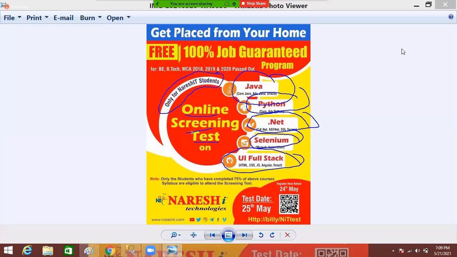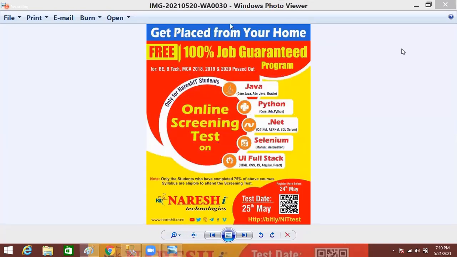Not other students, Naresh IT students. Now, do you want to write this examination? What is the minimum qualification? This examination is only for BE, BTech, all branches, and MCA, 2018, 19, 2020 pass-out people. Only they are eligible for this examination. It was clearly mentioned.